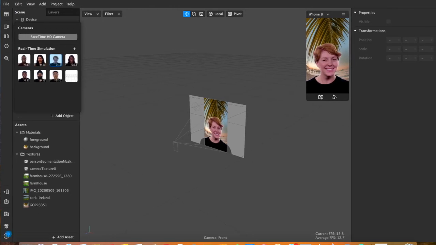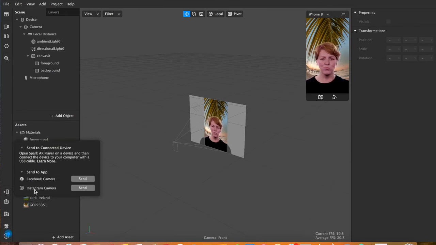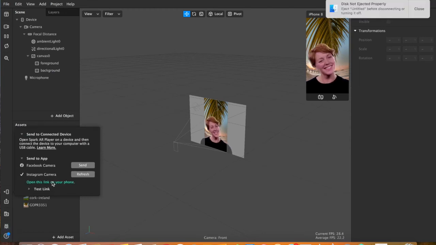Now that you've created your Instagram story filter, you just need to know how to export it. So over on the left hand side, there's options to either send to app or send to connected device. The easiest option is to have the filter sent to your Instagram profile, which you've already connected when you signed up for Spark AR. So you click this and it's actually going to send the preview to your Instagram stories profile. Once it's been sent, it will tell you to open up the link on your phone.